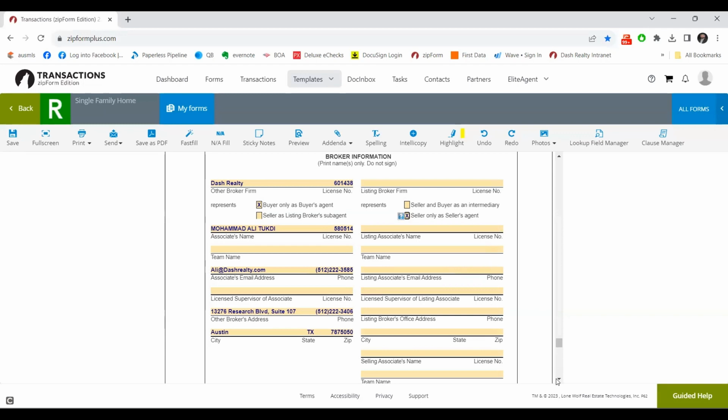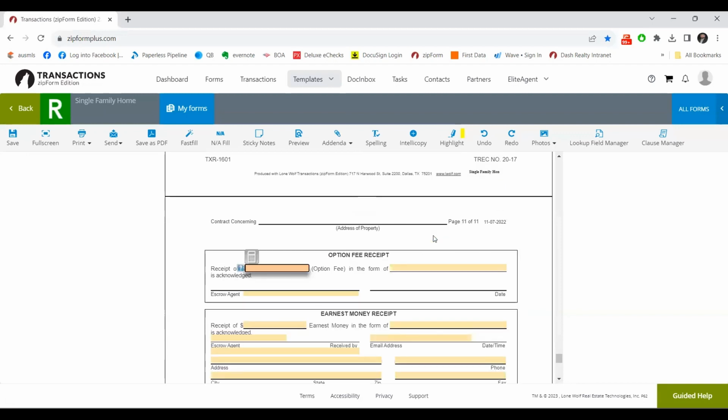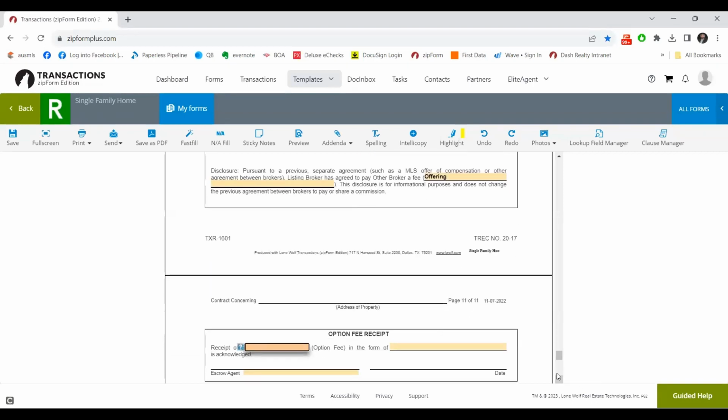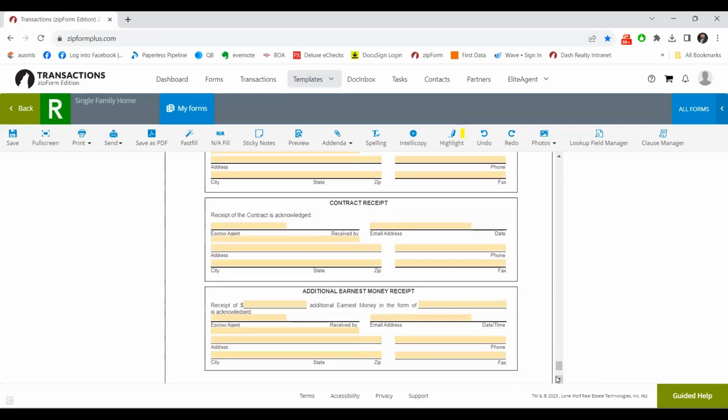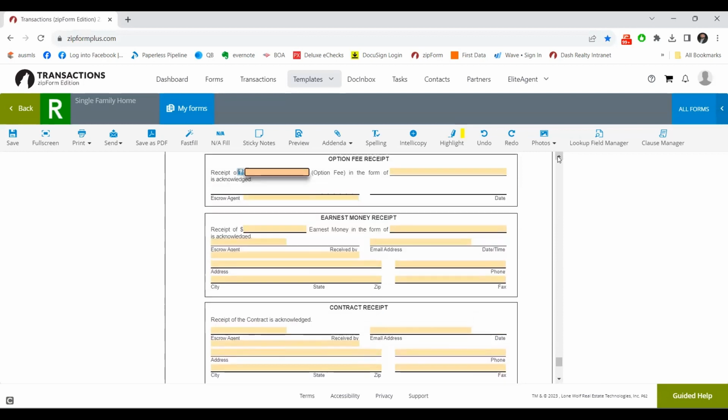So that's about it. We're almost done. Last thing here, recently TAR changed this paragraph. You can put the dollar amount or the percentage amount, whatever the percentage is offering in the MLS. So for now, I'm going to just put offering, but whatever the percentage or dollar amount is offering, you can just write it down here. 2%, 3%, 5%, or a flat fee, you know, $5,000. Okay, whatever, just put it here. And then once you drop their option money and the earnest money, the title company will fill this page, so we don't have to worry about it.